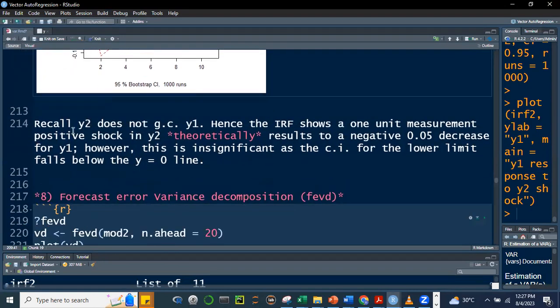All right, so ito, recall that Y2 does not Granger cause Y1. Hence, the IRF shows a 1 unit measurement positive shock in Y2. So a 1 unit, 1 standard deviation measurement positive shock in Y2 theoretically results in a negative 0.05 decrease. However, this is insignificant as the confidence interval for the lower limit falls below the yellow line.